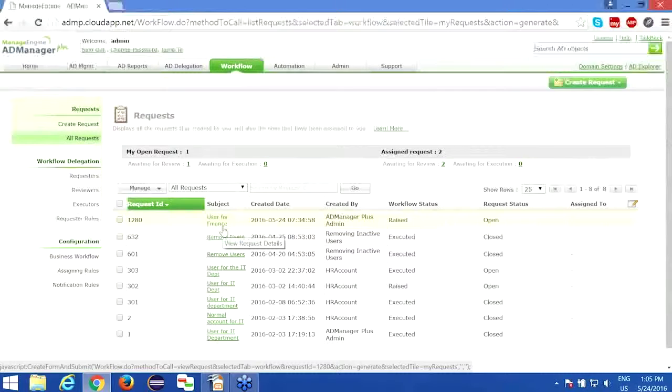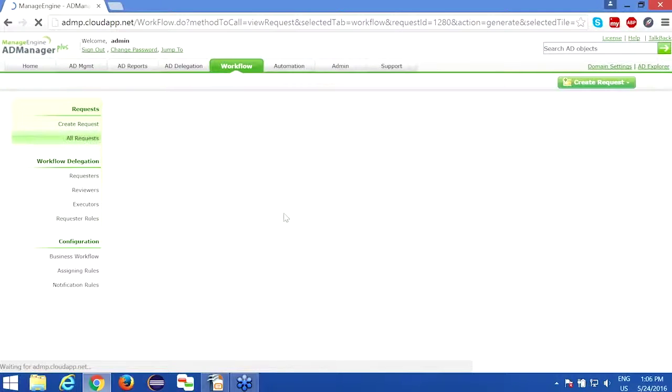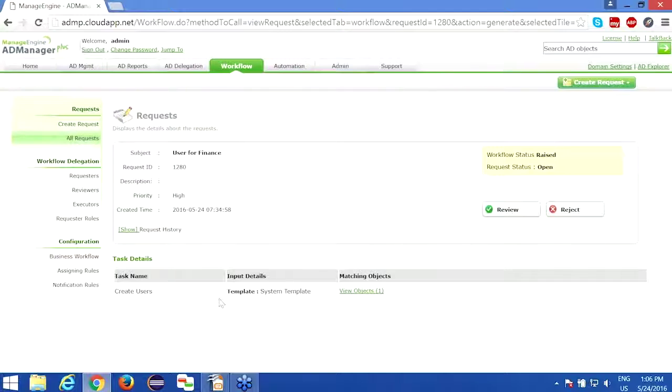You can just go ahead and review this. When you click on this user for finance link, you can see what this request actually does in Active Directory. Say for example, I want to review it. So first let me check: the task name is going to be create user, and we have selected the template as system template. And if you want to check what are all the properties that you have configured for this user creation process, then you can just click the view objects button.